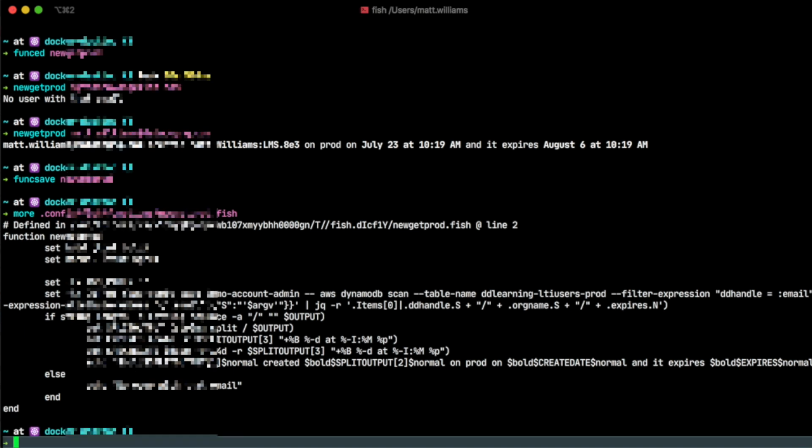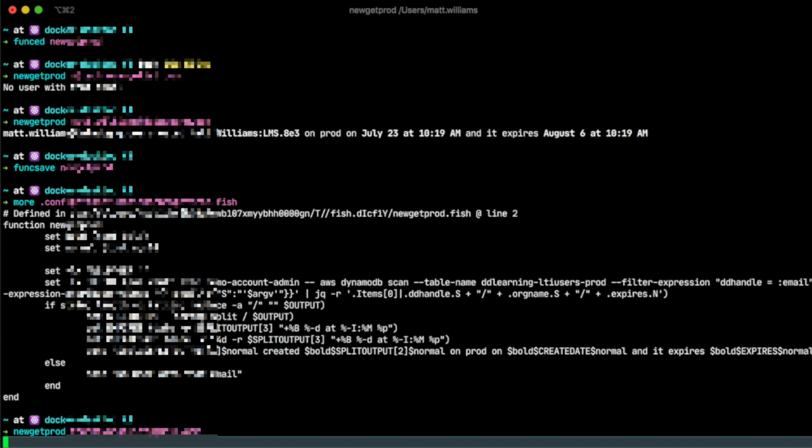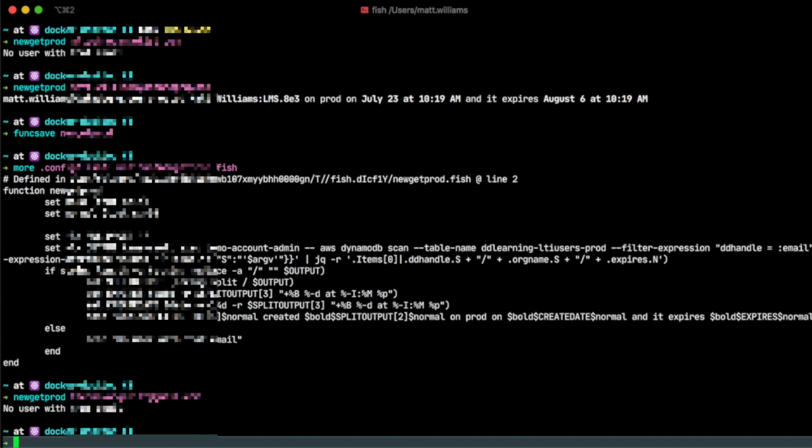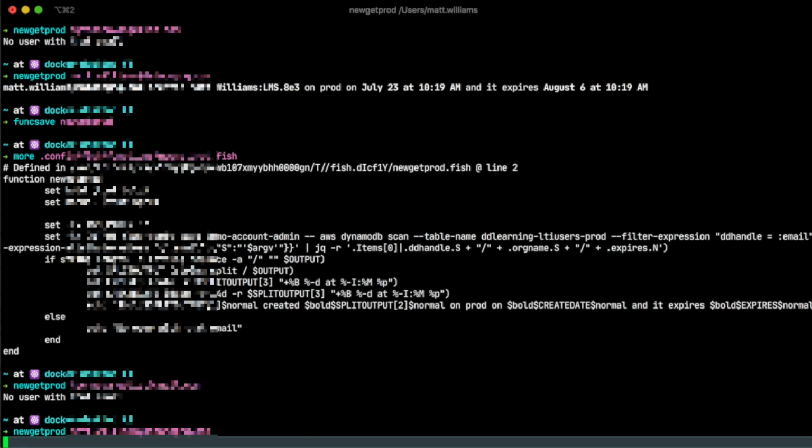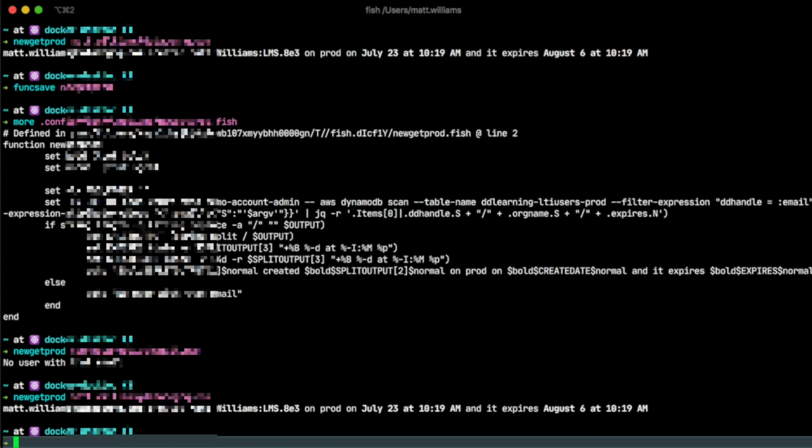Okay, and so now, no matter where I am, I could say, hey, is Matt Williams in there, or what's my other personal email address? Is that in there? Nope, no user with that email. Cool. But is NuGet prod, and maybe I should say NGP for NuGet prod, and then my work email address. And it says, hey, that user was created at this time, at this date, and it works great.